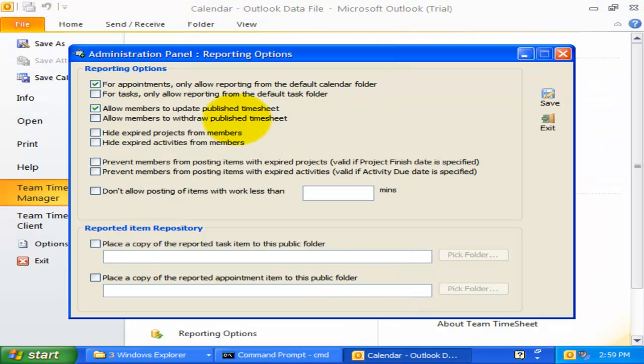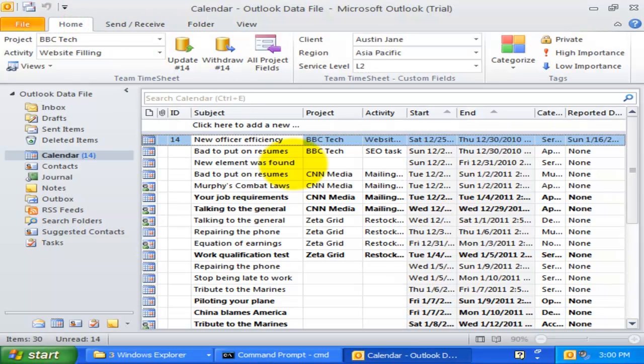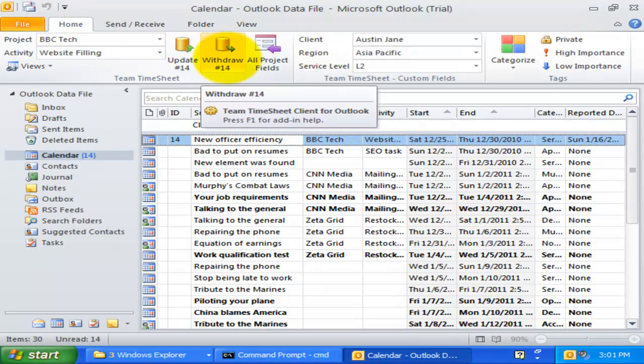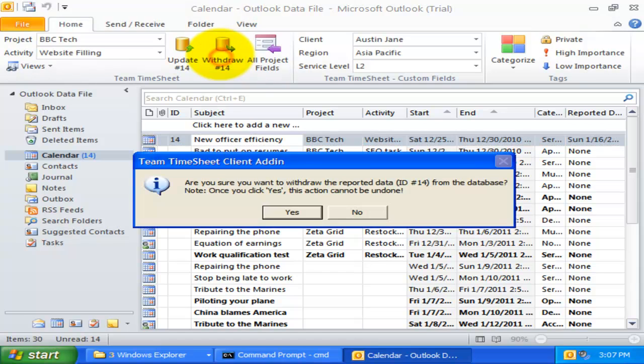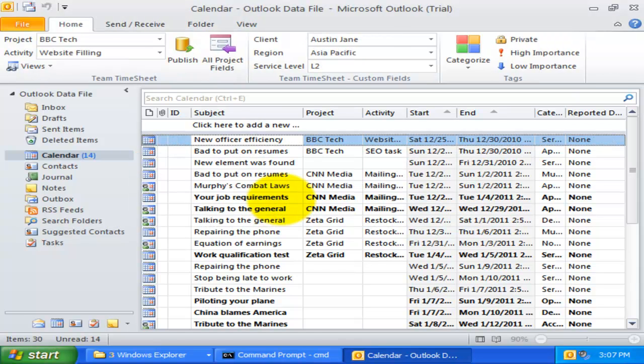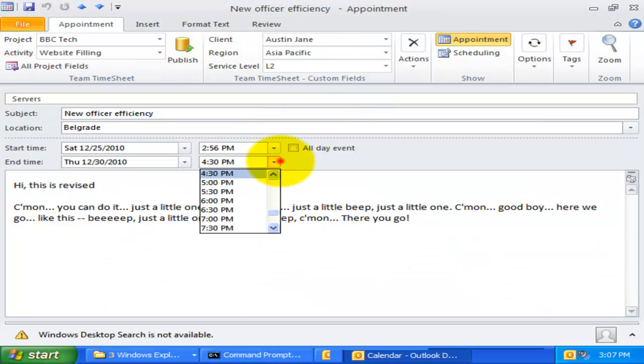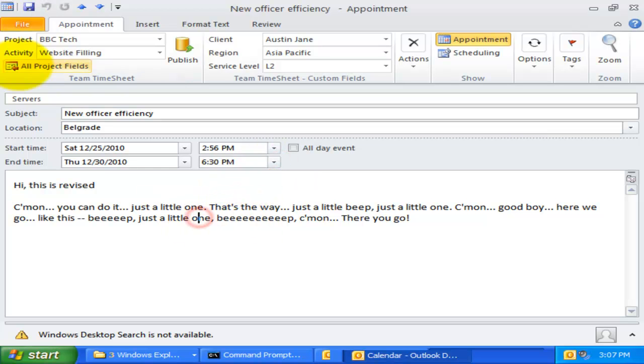I can also allow members withdrawal permission of reported timesheets and other deliverables directly from Outlook with this option. A new button, Withdrawal, is visible when you select or highlight an Outlook item that had been published earlier. This withdrawal feature comes in handy when members want to start over their timesheet without actually deleting the existing appointment item in Outlook.